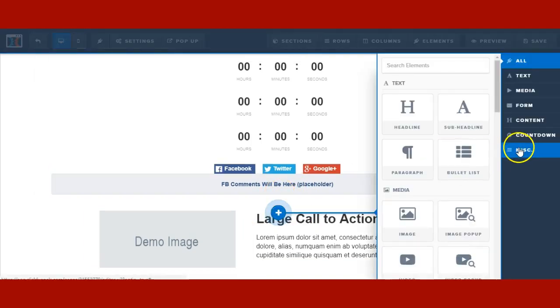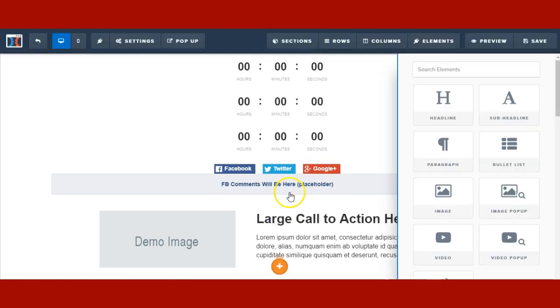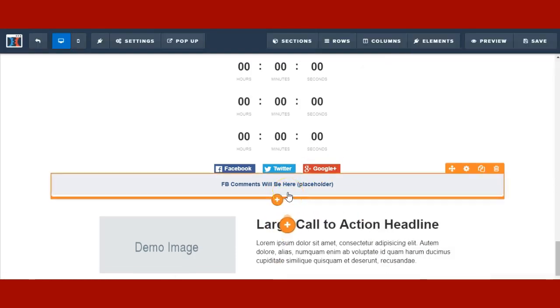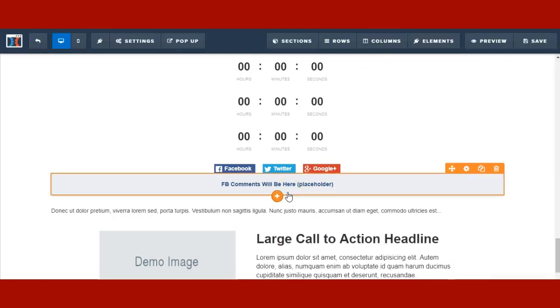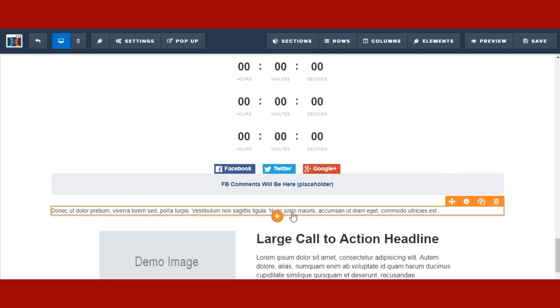And then the next one is going to be text block. Guys, I'm not sure if you are using text block when building a funnel, but I suggest you do. It's very useful, especially if you want to use a different font or different colors on your headline or your paragraph.